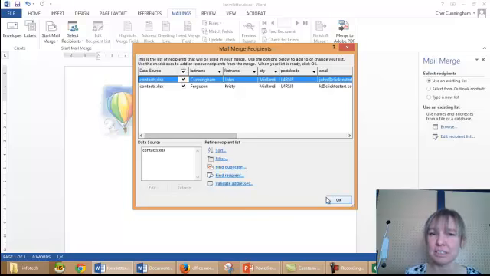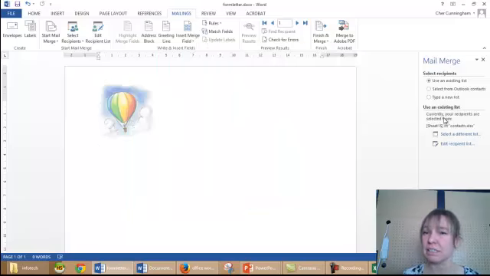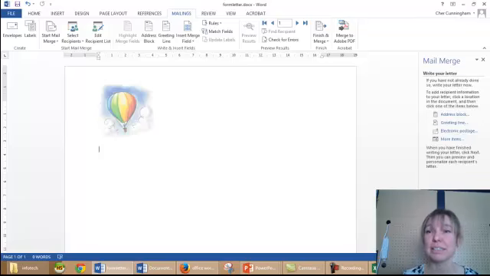So that is good. So now you can see it says currently your recipients are selected from sheet 1 in contacts. So that's great. Next we want to write our letter. Now, as I mentioned, you can automatically insert fields into your letter. So I want to put an address block in here.